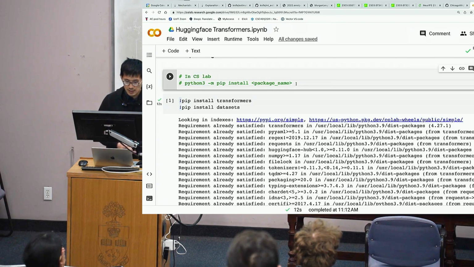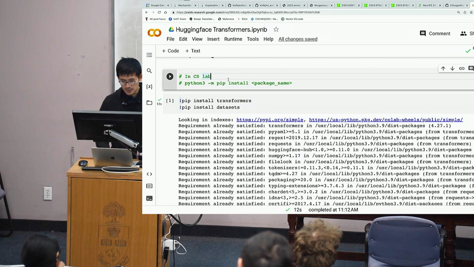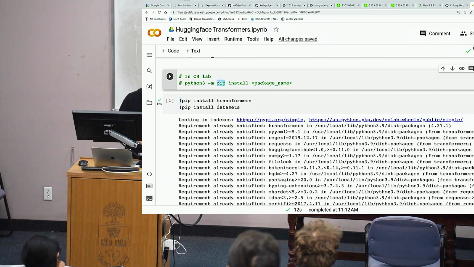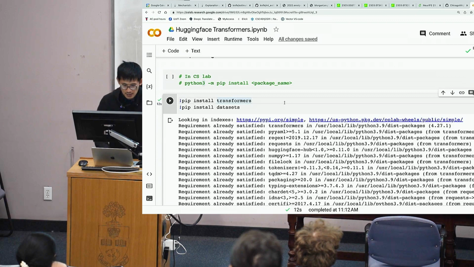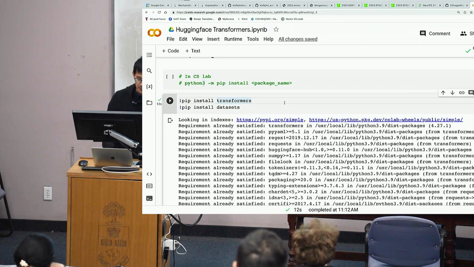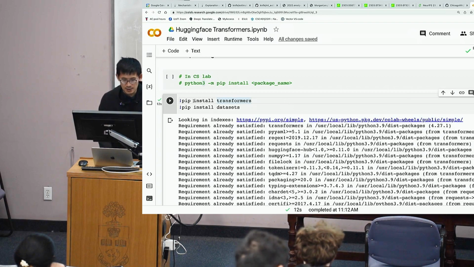The reason why CS lab does not allow us to directly call pip install is that there are multiple versions of Python. Actually, there are a lot of versions. And if you just say pip, then it's ambiguous which version of Python it is referring to. So we need to specify python3 -m pip install. But in Google Colab, the default Python version is Python 3, so we can just say pip install.